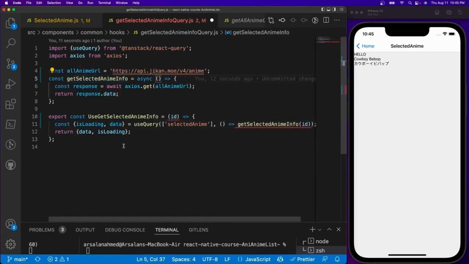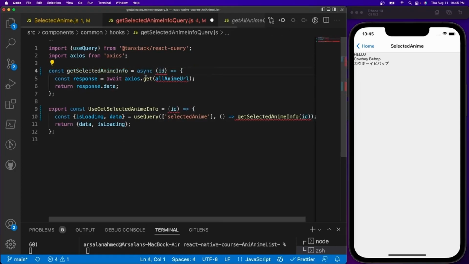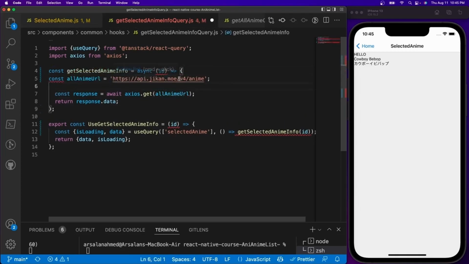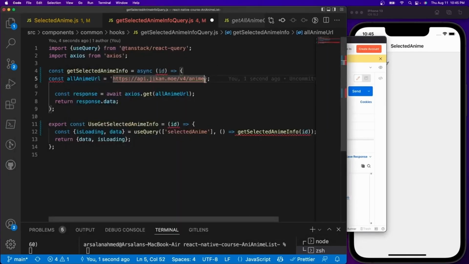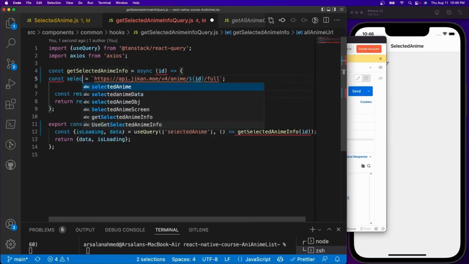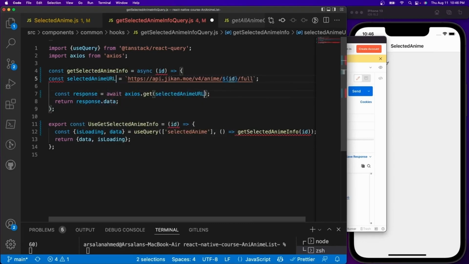Once we pass this in, we have it available and we need to pass it inside of this function now. The way we pass it inside of that function is really simple. I'm just going to call ID right here. Then we have to pass it inside of that URL. Let me just double check what the URL was. Let's copy this really quickly and paste it inside of this. We're going to replace this with dollar sign curly braces ID, and convert these quotes into backticks. And let's change the name of this to be selectedAnimeURL.